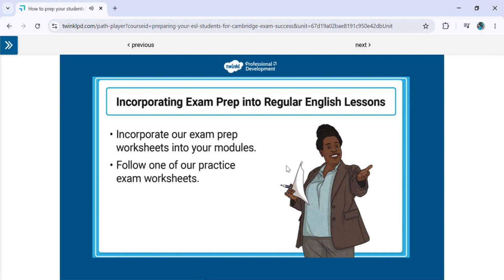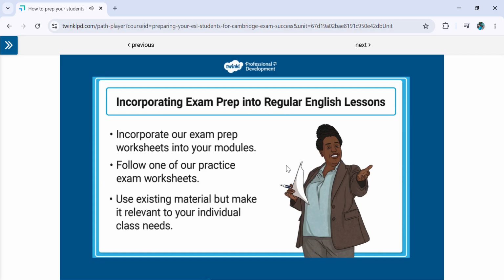If you're feeling even more creative, you can also follow one of our practice exam worksheets, but change the topic and make it more relevant to your individual class needs. For example, take a standard reading text from one of your course books, but instead of using the book's reading comprehension questions, turn it into an exam reading comprehension using Cambridge-style questions.